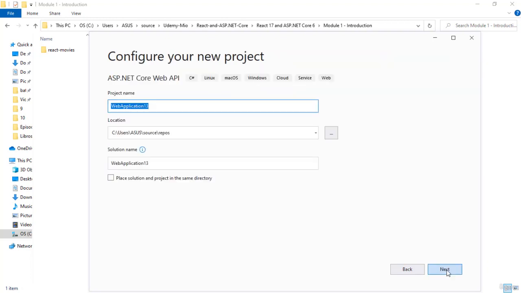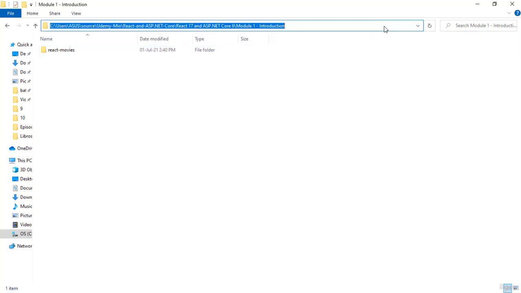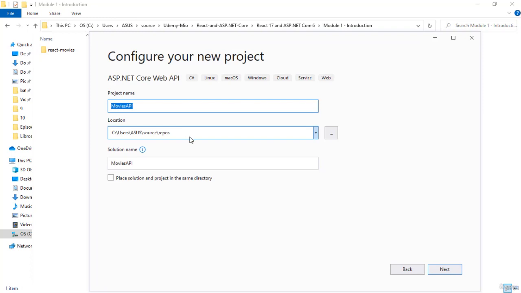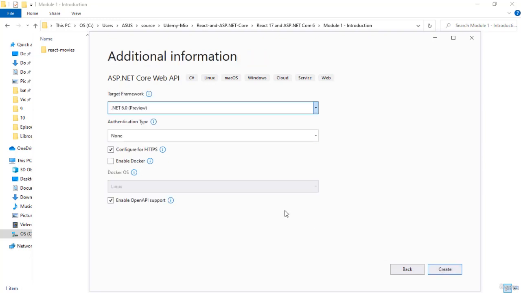So let me say next, and I will name this movies API, and I will put this address in which we are as the location where I want to put my project. So let me say next, and we're going to use .NET 6. I will say configure for HTTPS and enable OpenAPI support, and I will click on create. We are going to see what OpenAPI is in just a minute.